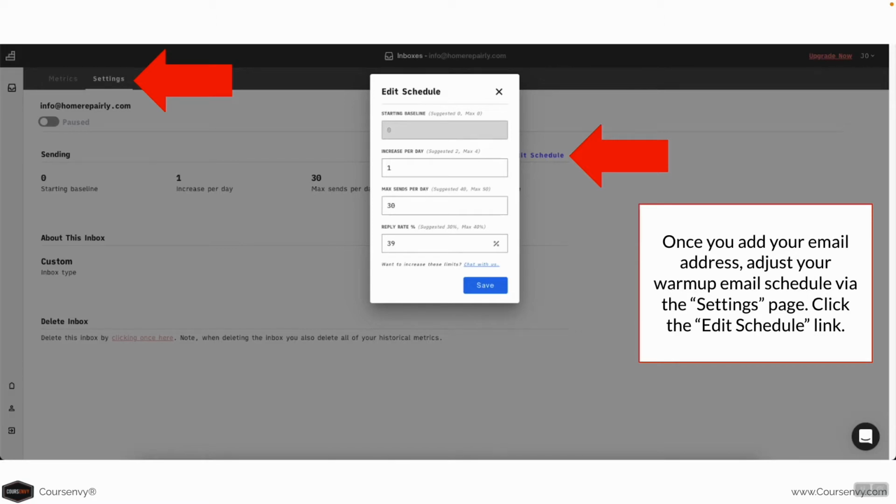In this Edit Schedule pop-up, here you can see the warm-up preferences. How many do you want to send per day? What do you want your reply rate to be? This warm-up service warms up your email for you, emailing, opening these emails, responding to these emails, all with a robot, making it look like, oh, this is a very active inbox, not sending spam. The people they're sending to are opening. This is a great domain.